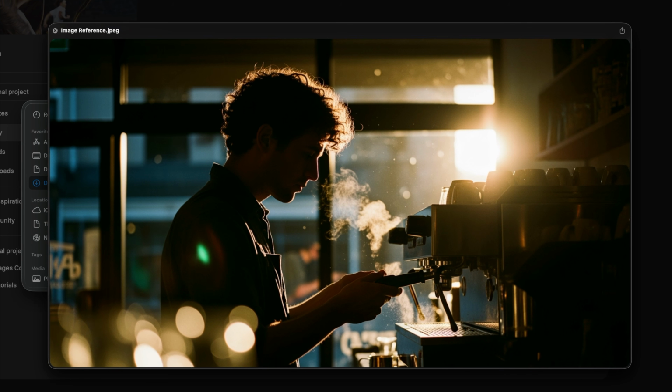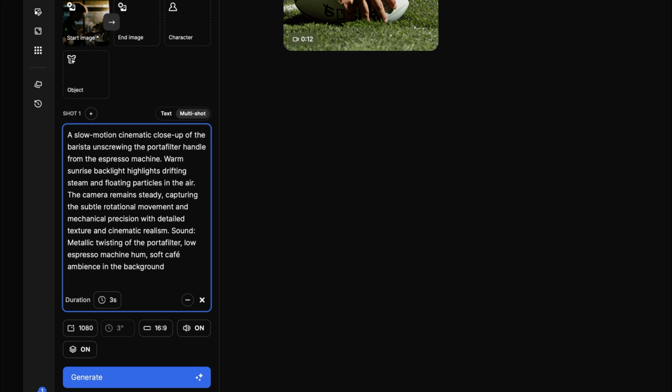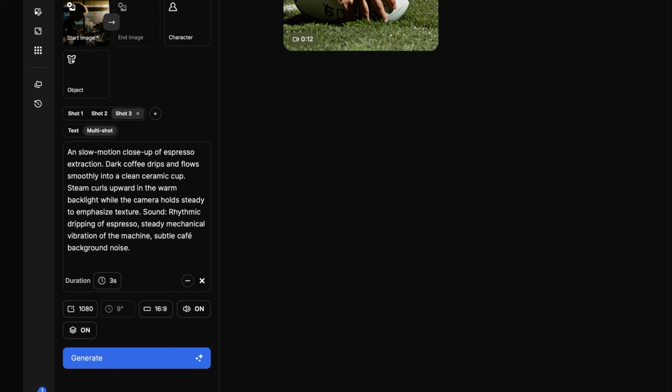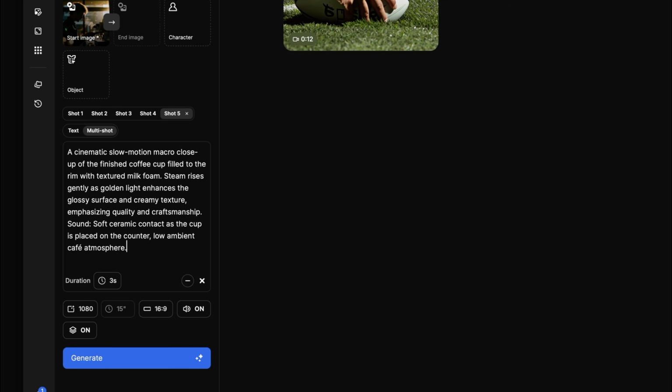For this sequence, we'll use a start image of a barista preparing coffee and build a 5-shot progression. In the first shot, the coffee maker slowly unscrews the portafilter from the espresso machine. Next, he presses the ground coffee firmly with a tamper. After that, espresso begins to drip and then flows smoothly into the cup. We then see milk being poured gently into the coffee. Finally, the finished cup sits filled with textured foam as steam rises softly.